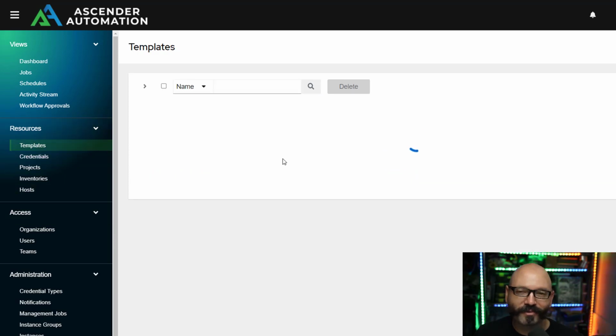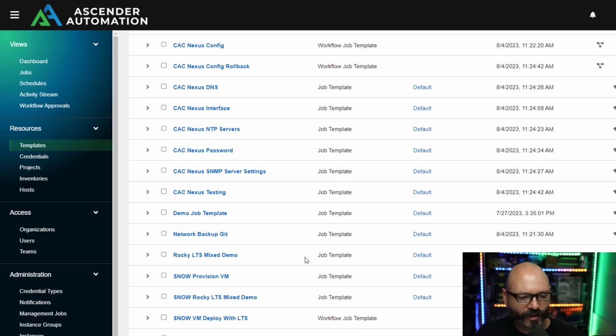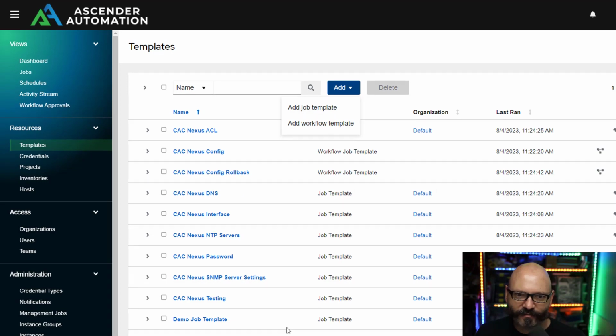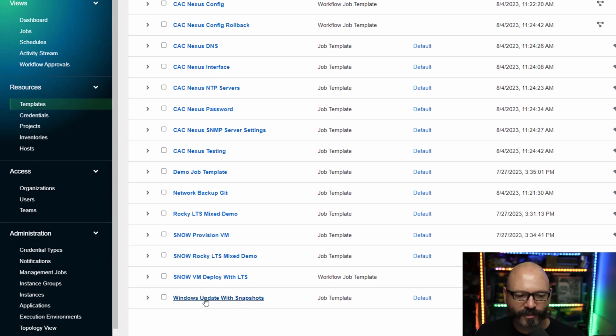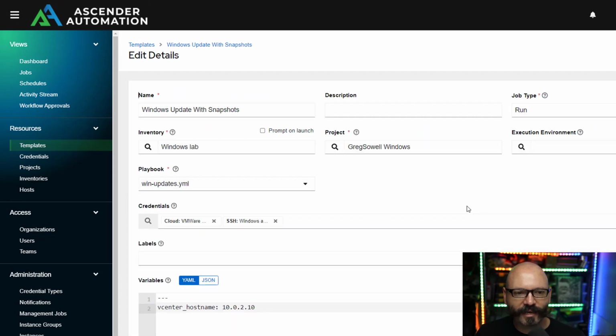Next, we're going to go to the template section. This is where we bring it all home. All of those constituent pieces kind of come together. So I've created, and again, it's add job template. So I've created a job template called Windows Update with Snapshots. So I'm going to click Edit. In this one, I've given it a name. I chose the inventory, which is my Windows Lab inventory. I chose the project, remember, which is our Git repository. It's going to pull all of that stuff in. And then I chose the proper playbook in there, Win Updates.